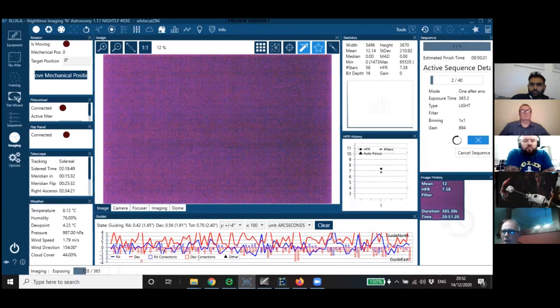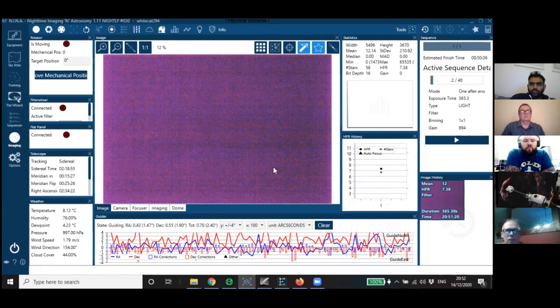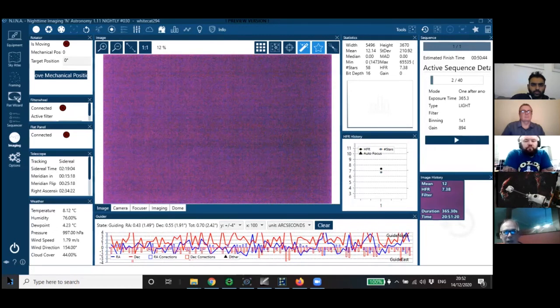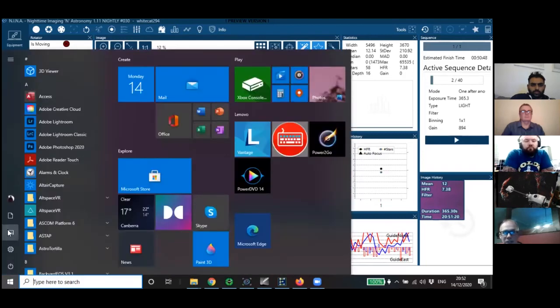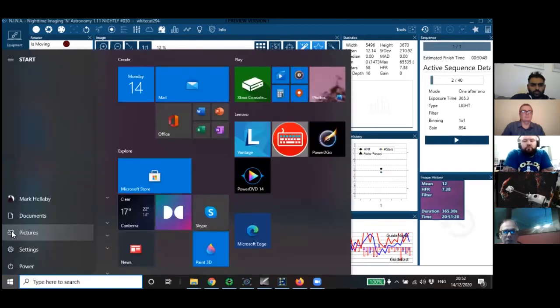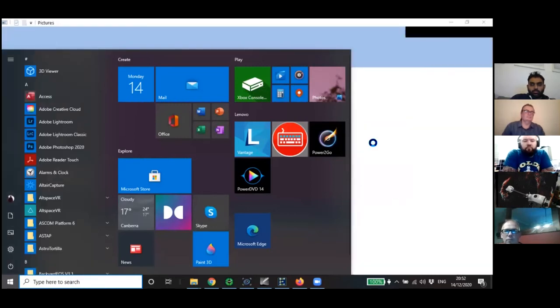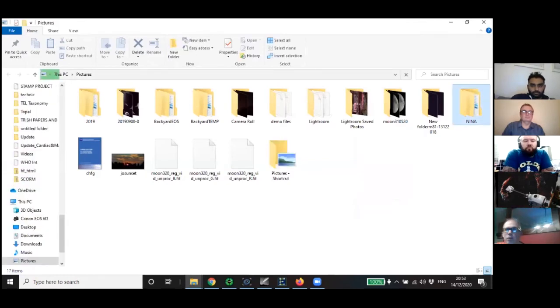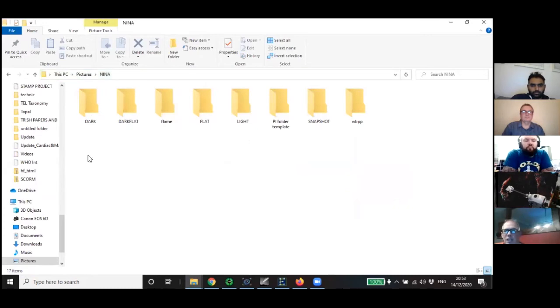I'm going to stop that imaging run because there is no point in doing that. But how does it save the images? Again, you remember I said, in effect, you tell it where you want the images to go. I just dump it in with my pictures. If I click on pictures, you can see I've basically got a folder here called Nina. If I go into that, I just have these folders. Now again, Nina automatically creates these folders.